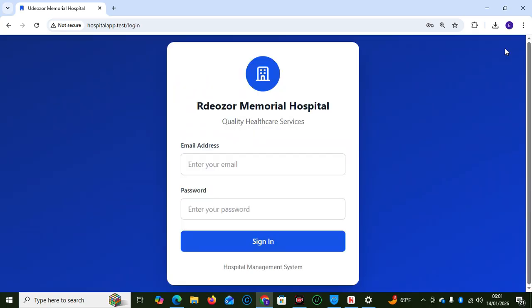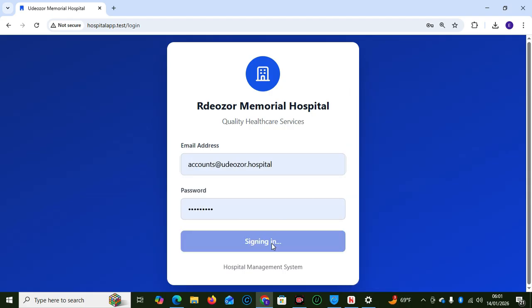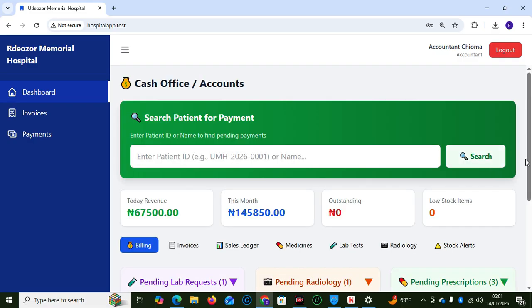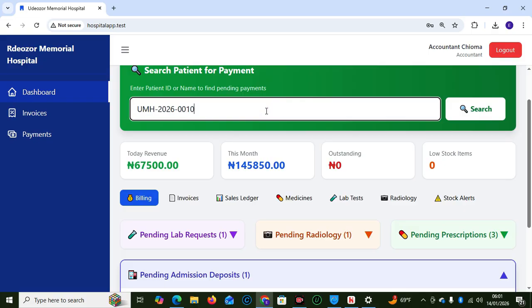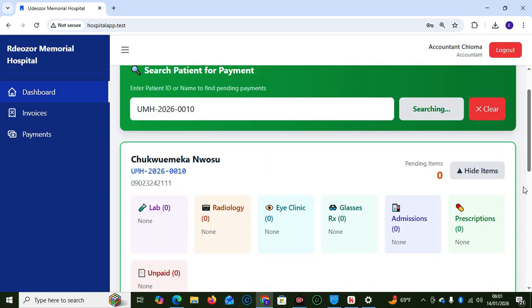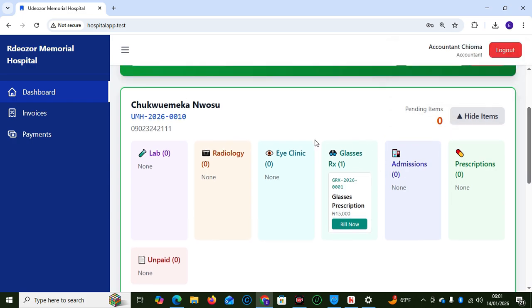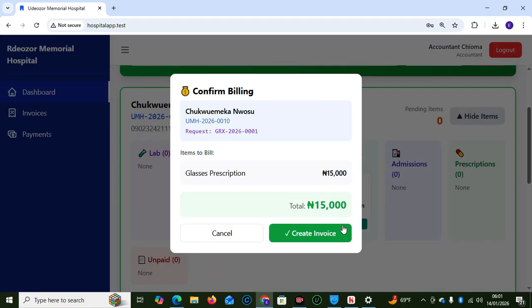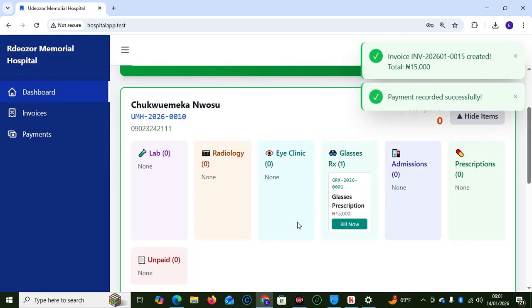So eye prescription created, so the patient can now go to the cash office to pay. So this guy will now come here and go to the cash office. Account, go to cash office. You can see now. So we enter the patient ID here. You can see now glasses has appeared. So we have the eye specialist and its recommended glasses. So you have to pay this 15,000 naira to get those eye glasses. So you can see now glass prescription 15,000 naira. So they create an invoice. The cashier will now record the payment.